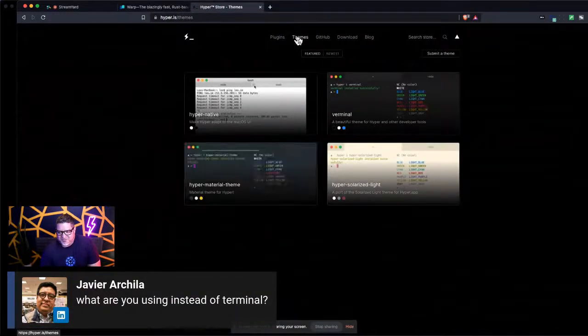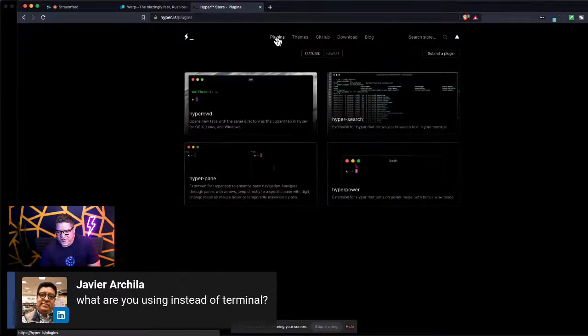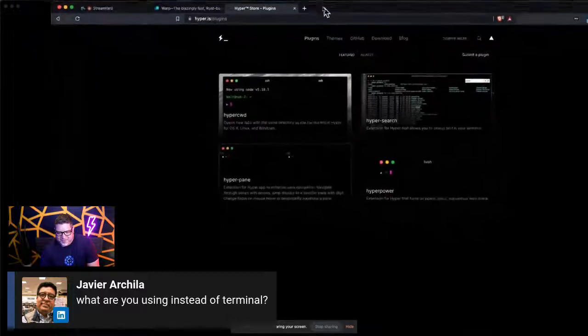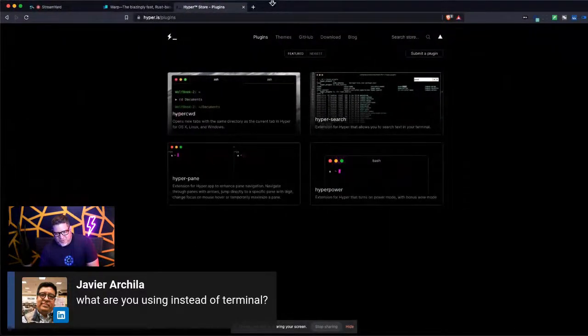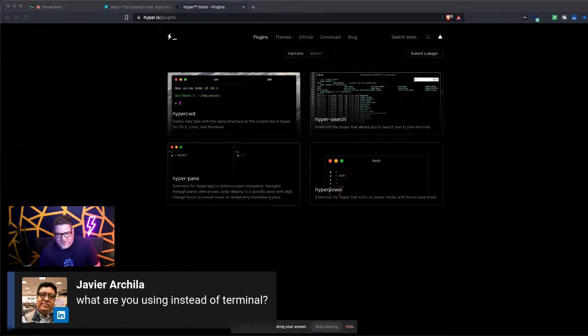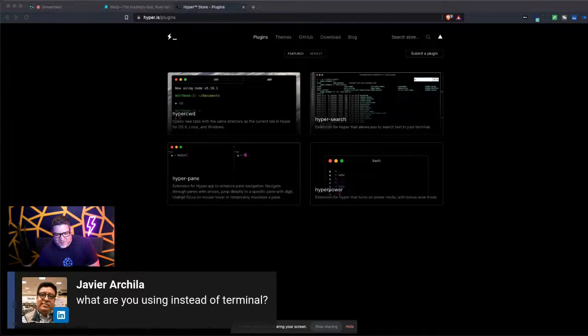It has a bunch of themes, a bunch of plugins. I don't really use that many plugins, but I do like the ability of configuring everything by using just a file that lets you use CSS to control the margins. The margins are really the primary reason why I use it. Yes, so somebody already knows that I'm doing Hyper.